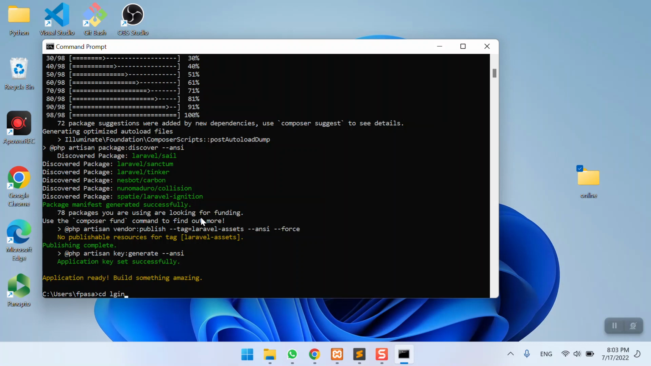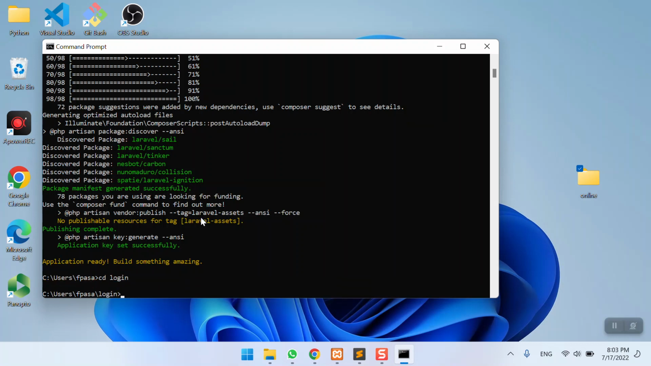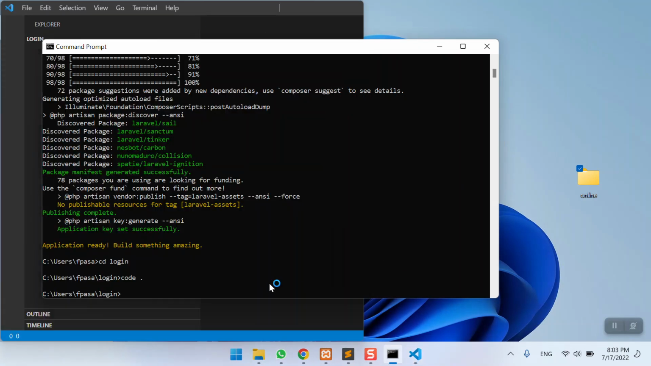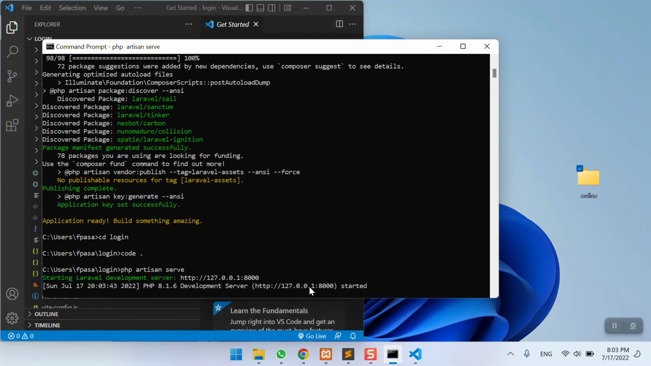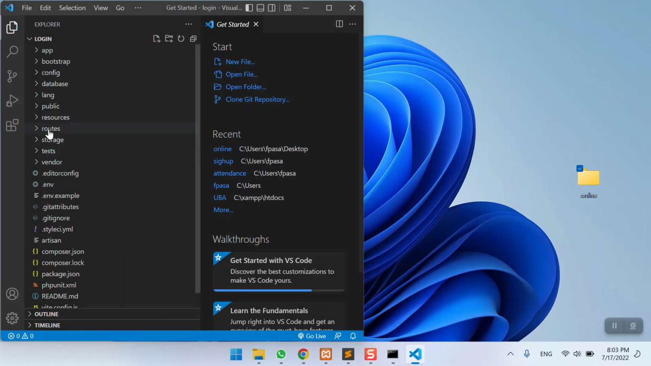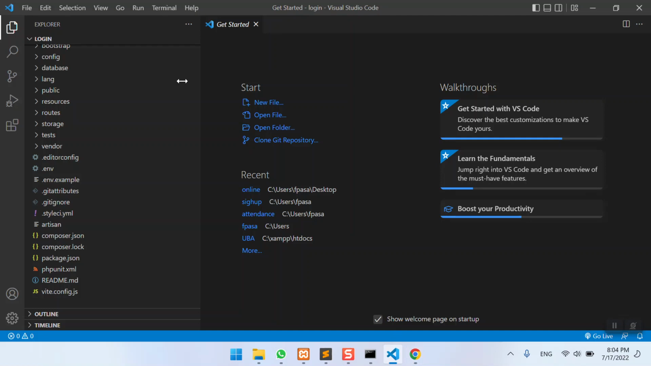So I'm going to cd into login. So I'm in login. I'm going to open it in my VS Code. Very good. Then I'm going to start the server. Say php artisan serve. Very good. So I'm live using Laravel now.